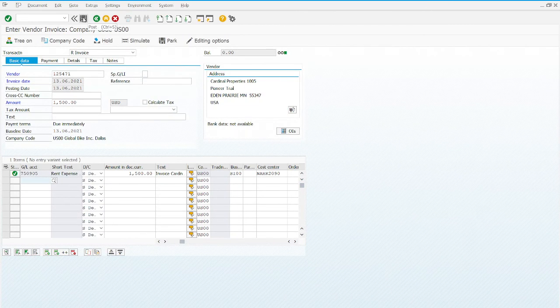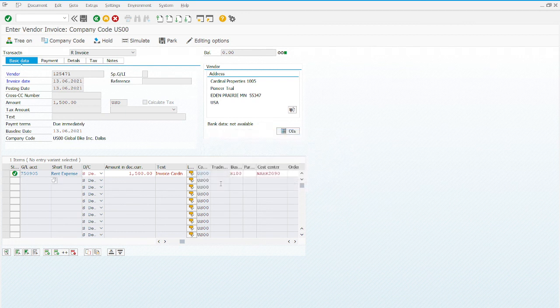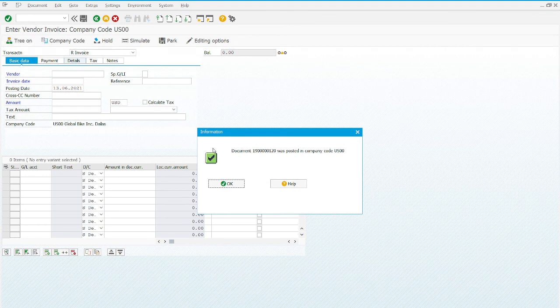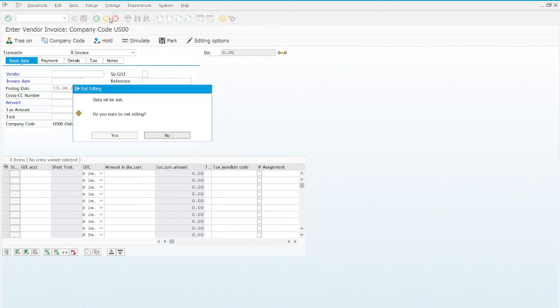Then you can click on post, click on OK, click on enter, and then the document has been created. Okay, and then you are done with step 7.